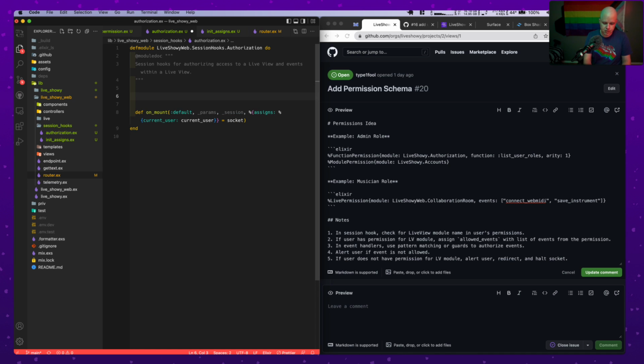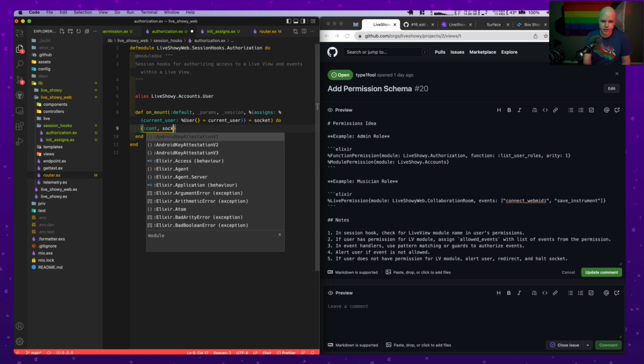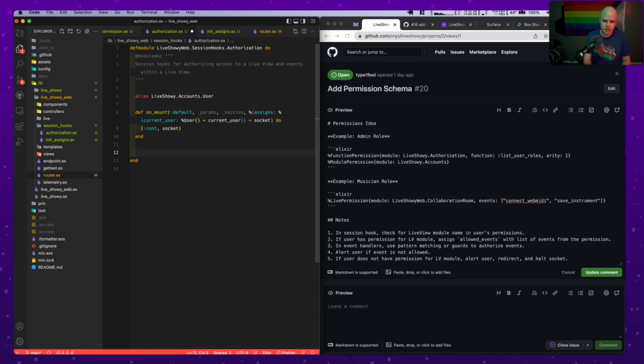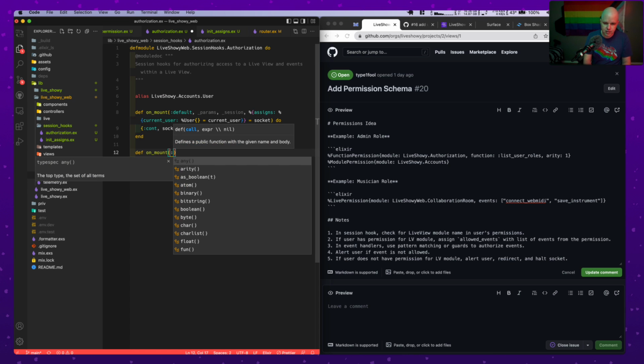I'm going to go ahead and alias the user, alias LiveShowy.Accounts.User. So I'm going to make sure that this function only runs whenever there's actually a user in the socket without any typos. We'll say for now, just continue with the socket. And then there's going to be a lot more going on here in a moment, but for now, I'm going to add a fallback in case you access the page without a current user. For now, we're going to just let that continue.